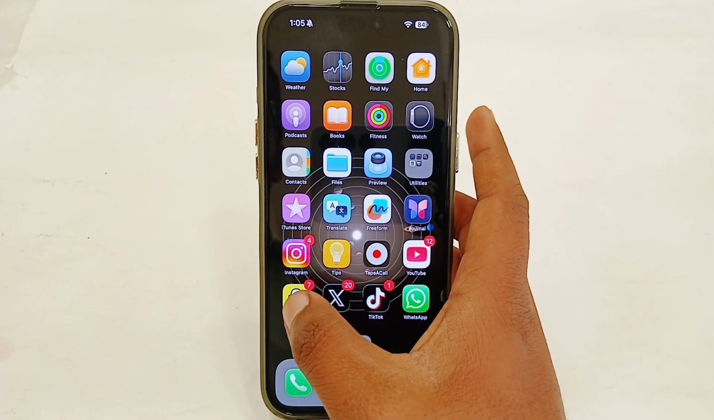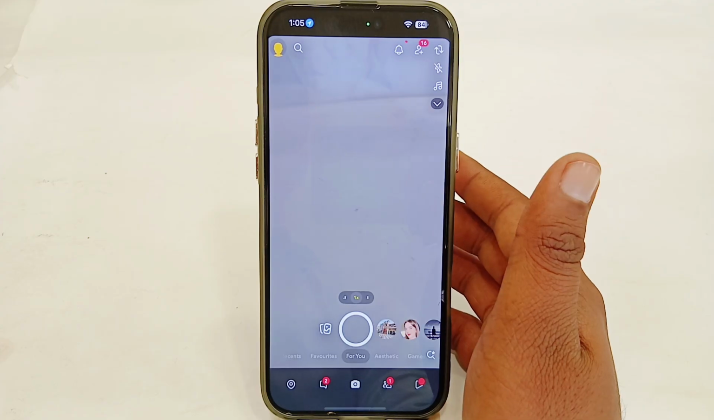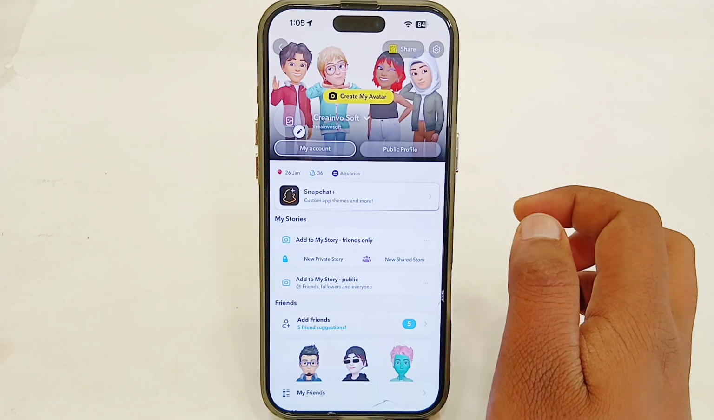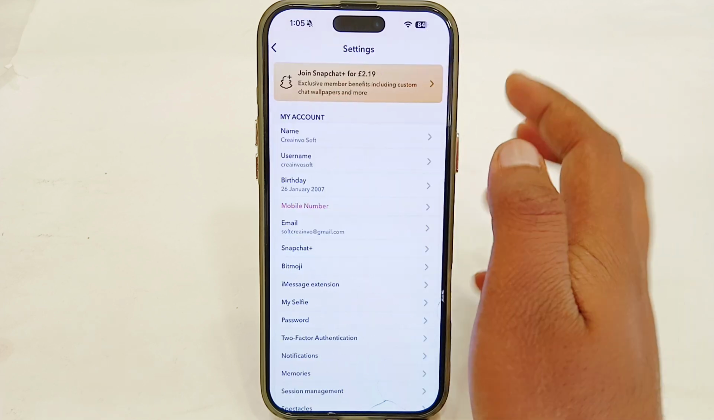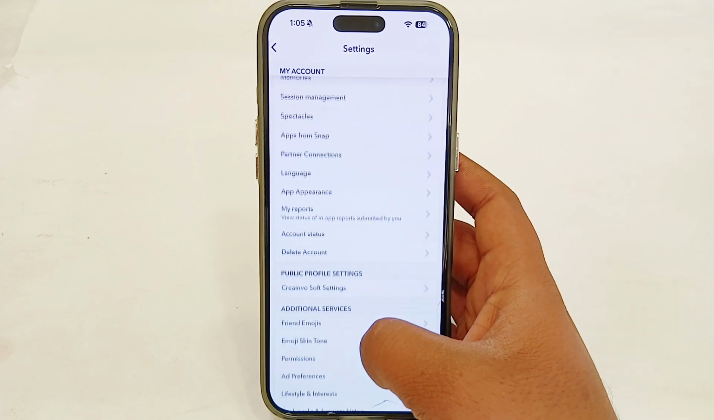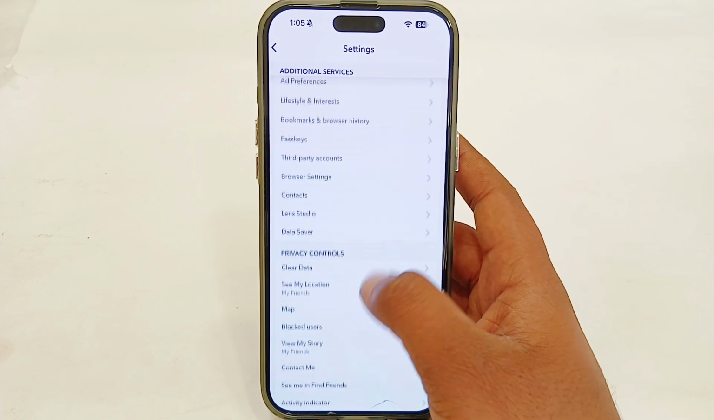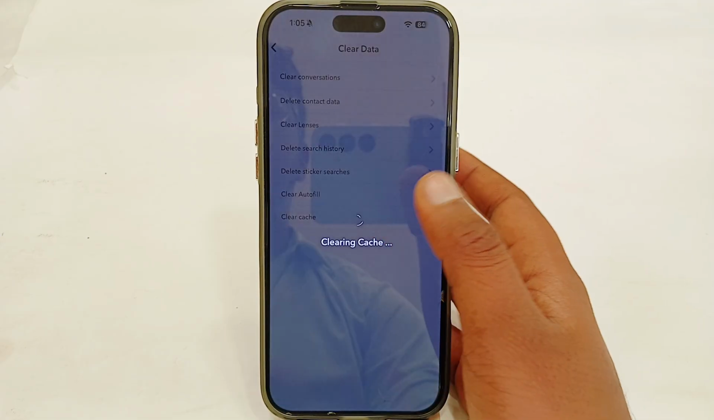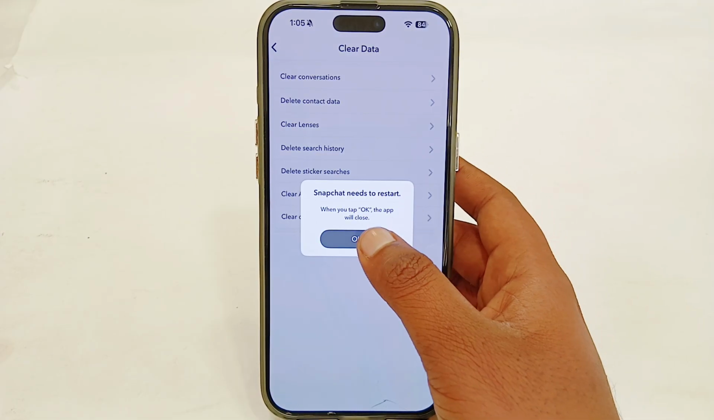So the very first thing is that you just have to simply open your Snapchat app. Just tap on your profile option in the top right. Then tap on settings, the gear icon in the top right. And here just scroll down and you'll see the option of clear data. Just select that and then select clear cache, and you just need to clear the cache of your Snapchat app first.